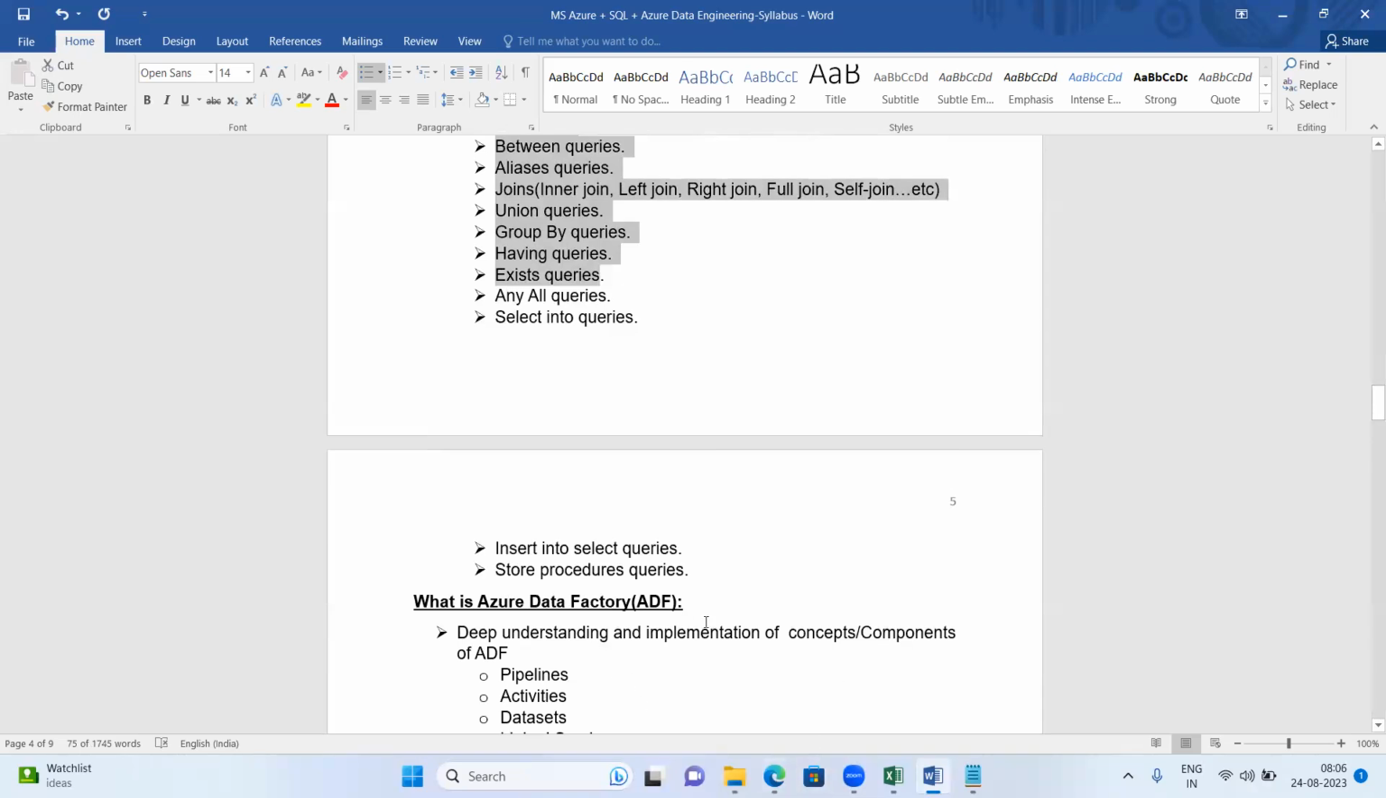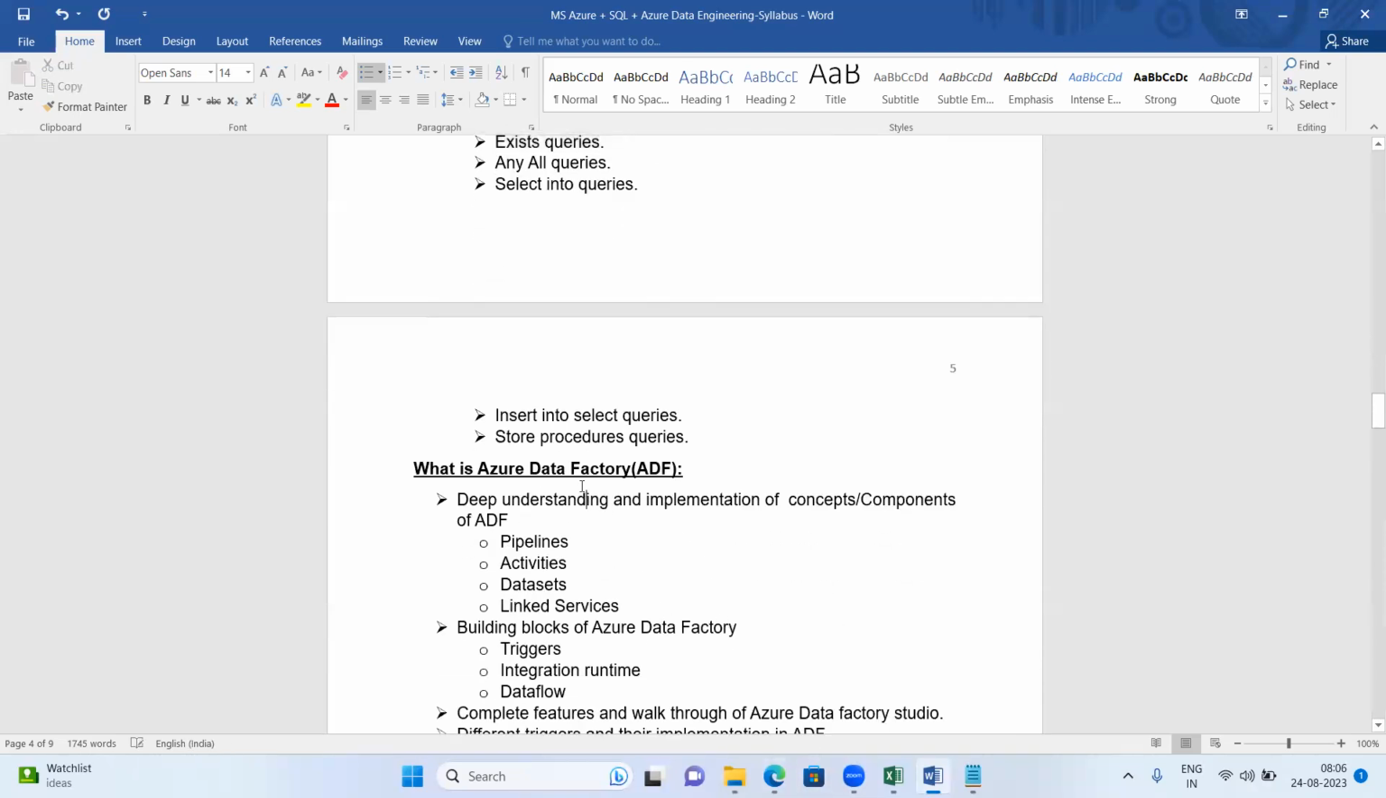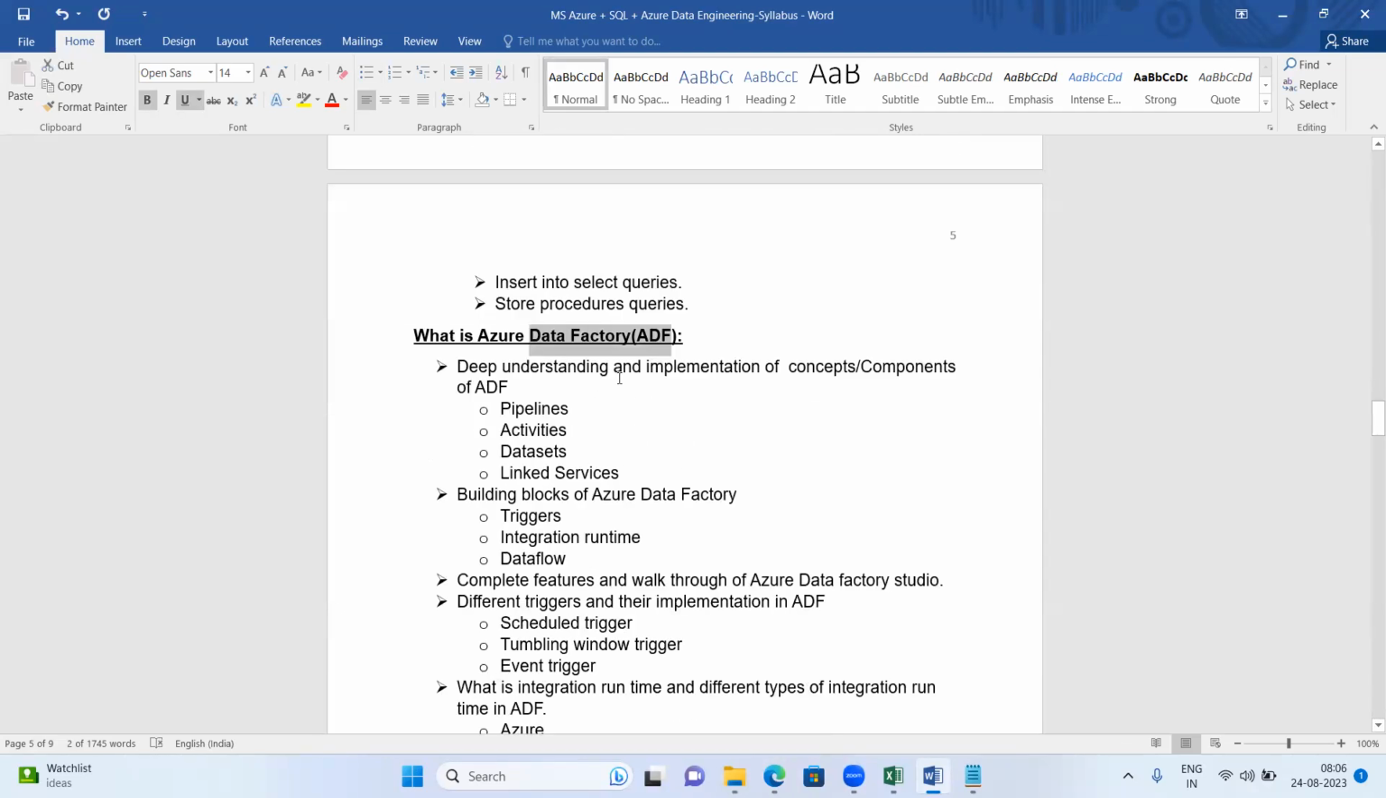Okay, fine. Next, we have Data Factory. Now here we are starting Azure Data Factory. Deep understanding and implementation of concepts and components of Azure Data Factory. What are pipelines in Azure Data Factory? What activities we are going to learn, like different activities we'll perform to get the data from multiple sources, process and execute the data and load it into a destination, datasets and linked services.